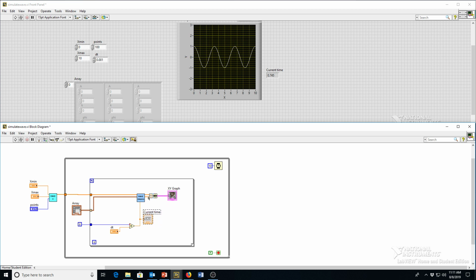But the problem is now, even though we're calculating a bunch of different sine waves here, we're only plotting the last one we calculate. We want to have multiple plots on our graph here. So the way that we need to do that is we need to have an array of these clusters. So you might be noticing a pattern: if you have a whole bunch of the same thing, you can make that an array.